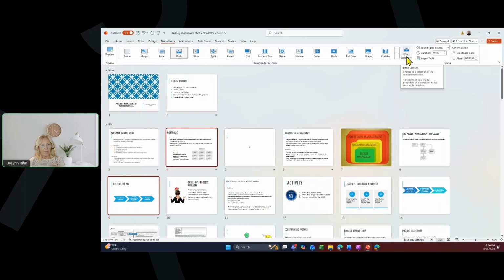So if you want to modify the direction that it's pushing or showing up as, you could go to the drop down, and by default it was coming up from the bottom. But if you want it to come from the left or come from the right or come from the top, etc., it's totally up to you. You can modify the direction that things are going in. So it's a matter of selecting the slides that you want to apply the transitions to.